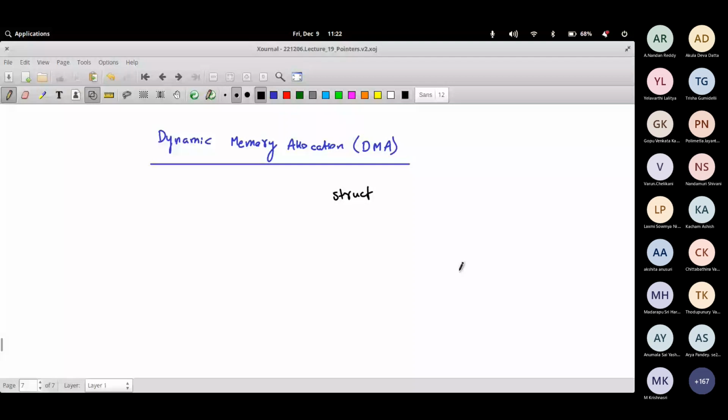Suppose this struct has 2 integers plus 3 characters plus 1 float. What will its size be? Int is 4 bytes, so this will be 8 plus 3 plus 4, a total of 15 bytes. So here the size of the struct will be 15 bytes. Whenever I want to store a struct, I should allocate 15 bytes in my memory and store the struct there. A node in a linked list is basically a struct. You will understand this better in the next lecture.